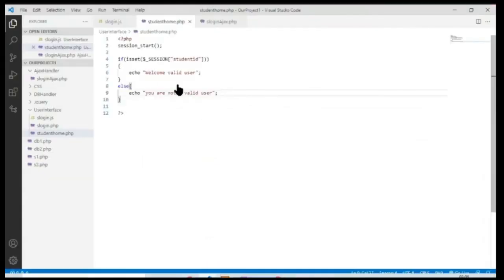The point here is that right now student home.php is actually checking whether this particular key is set in the session variable or not.